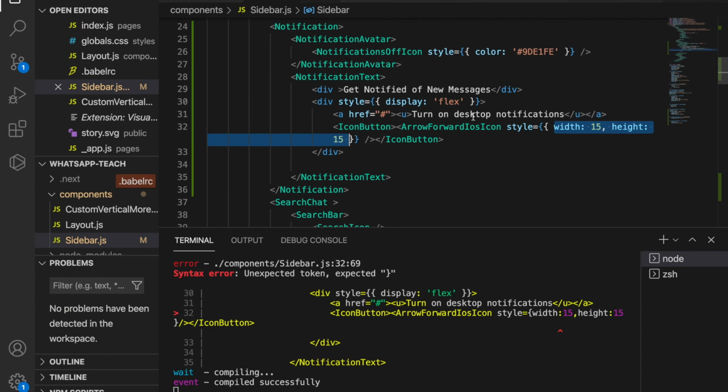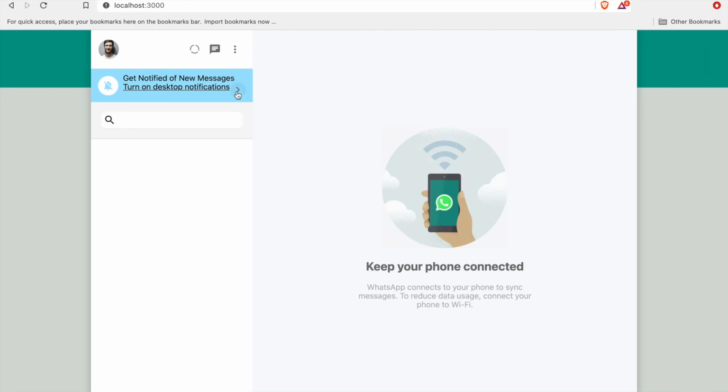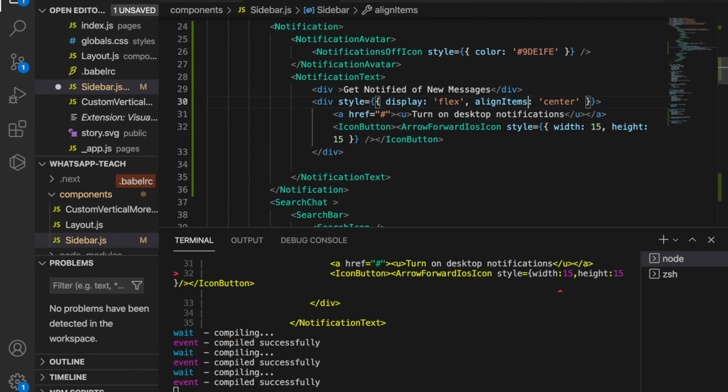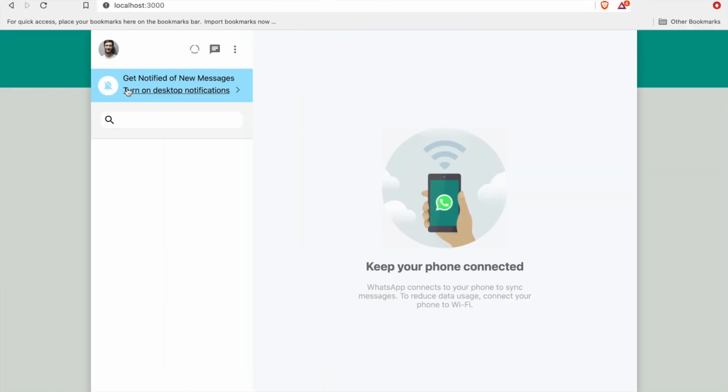And then we also want to add align items center. Without it, it will not look like this; the icon is more likely at the bottom. So we have to add the align items center, and we should add an s here. So this looks much better. So we have already created this notification successfully, and now we can go to the next part.